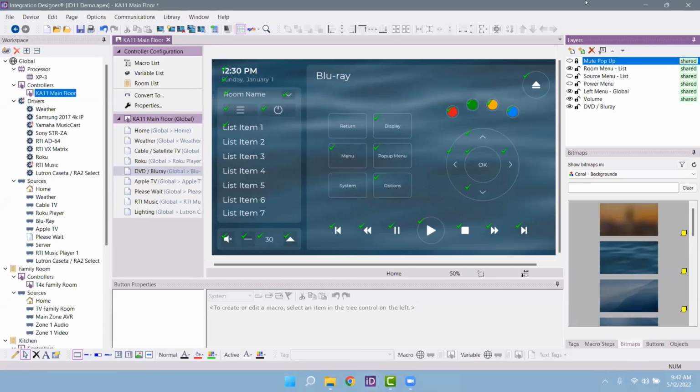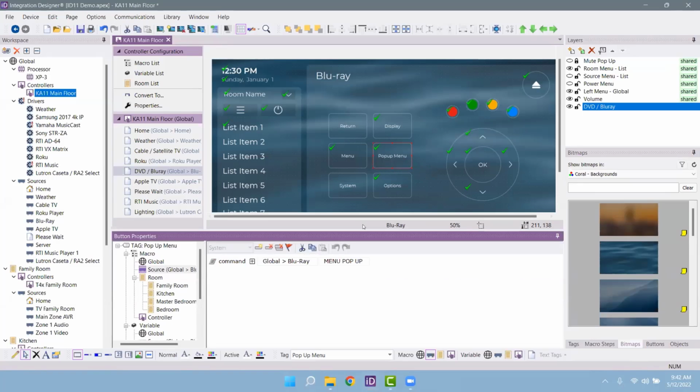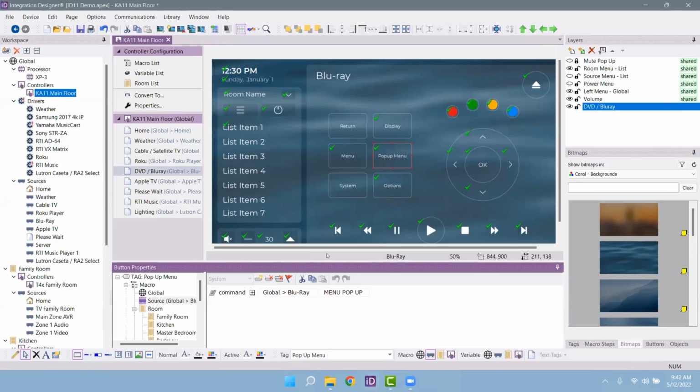So let's talk about macros and macro programming, since that's what we like to do. If you want to change them, first of all, the fact that you can actually click a button in ID11 and see the macro or feedback programming is incredible.